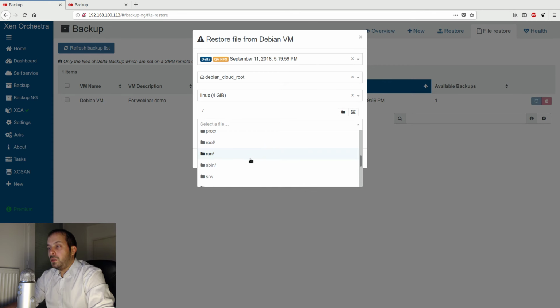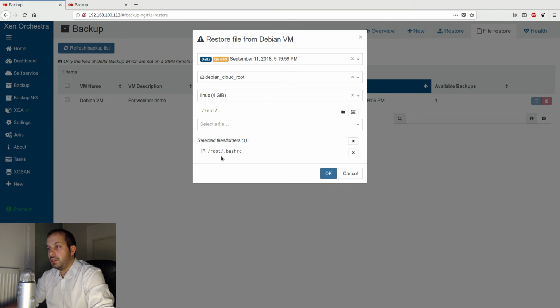And then I can browse inside the content of the VM I've saved. It's compatible with ext4, XFS, LVM, FAT and NTFS, so you've got plenty of formats that you can use. So let's, for example, take what's in the root, the bashrc file. You can also, if you want, select the whole folder and the files inside it, but here I would just use the bashrc file. As you can see, it's here. And if you click on OK, you will have the file available in your web browser.